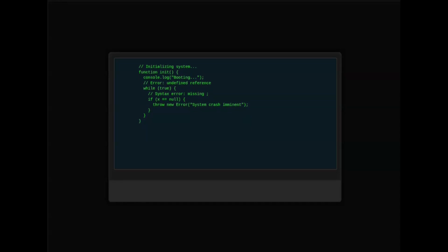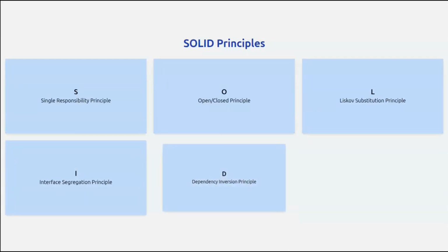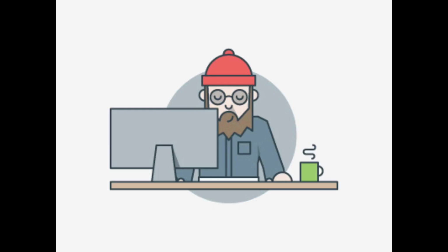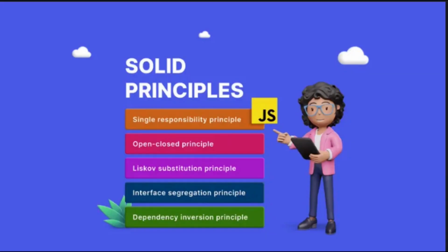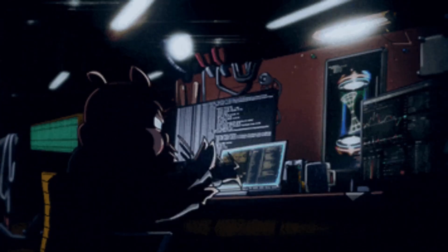Do your code bases get messy, hard to maintain, or full of bugs? What if I told you there's a 5-step blueprint that top developers use to write clean, scalable, and bug-free code? Today, I'll break down the SOLID principles, not just theory, but real code examples too.